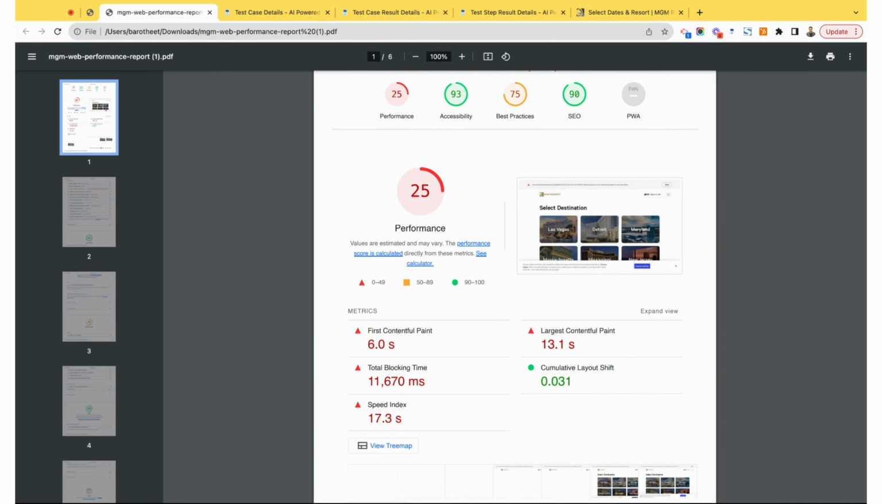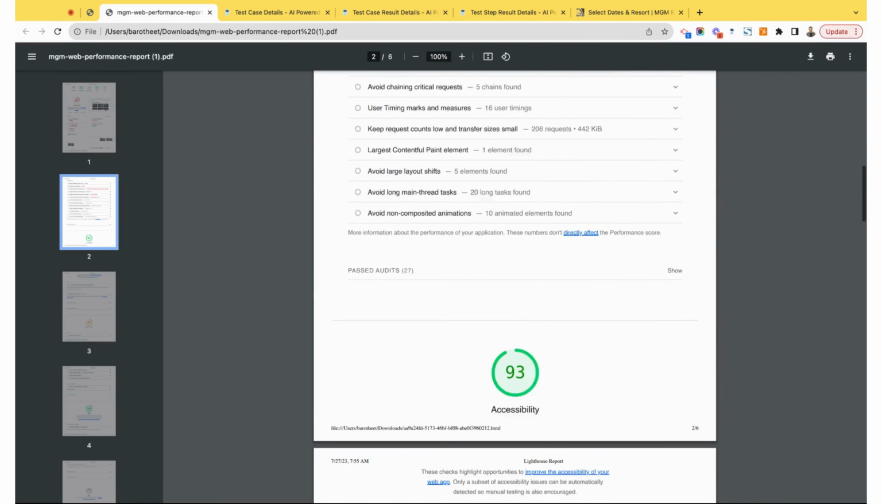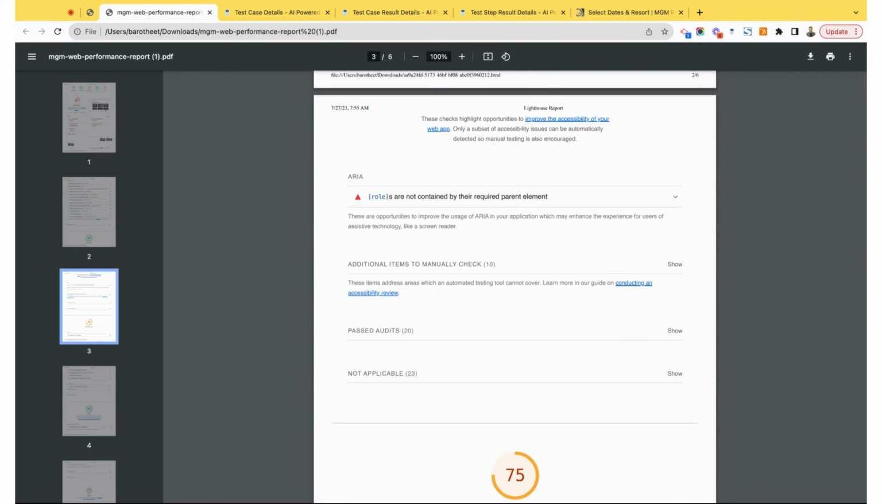This is more useful for e-commerce applications or healthcare applications where accessibility is important. SEO score is important for all the B2C-based websites. So please check out this feature and let me know if you have any questions.